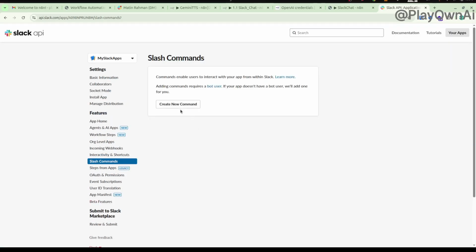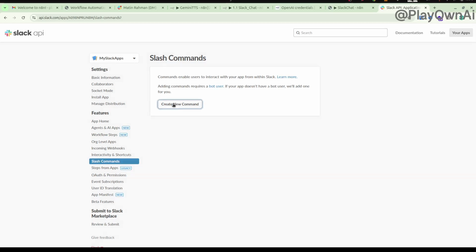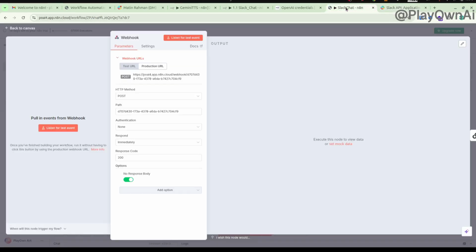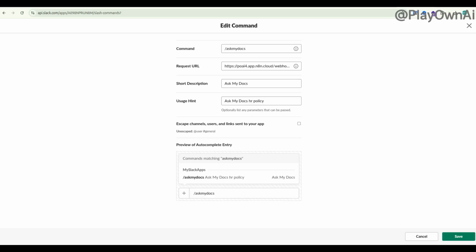With our permissions set, let's create the command that will trigger our workflow. On the left menu, click /commands. Here, we'll fill out the details for our new command. Command: /AskMyDocs, or /AskHR, or simply @HR. Short description, AskMyDocs. Request URL.